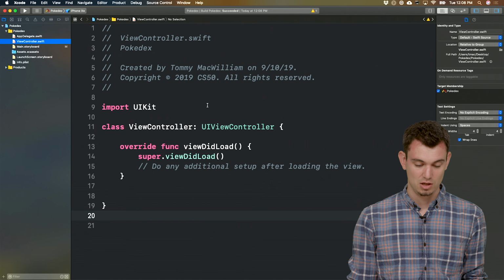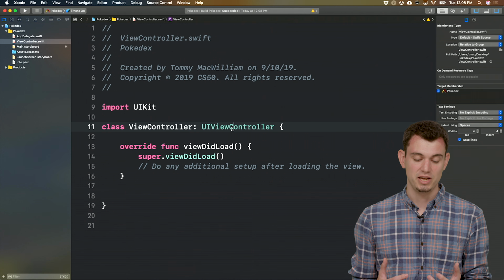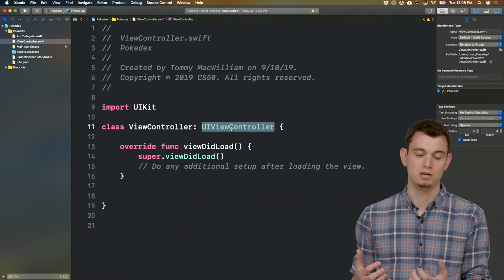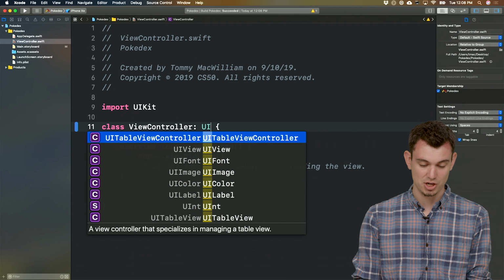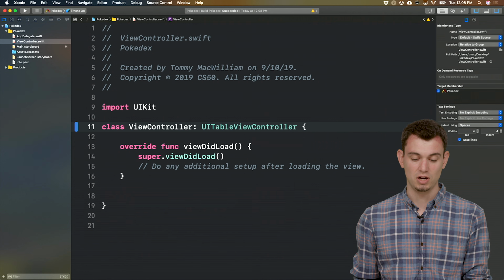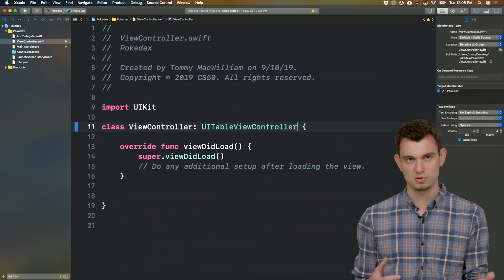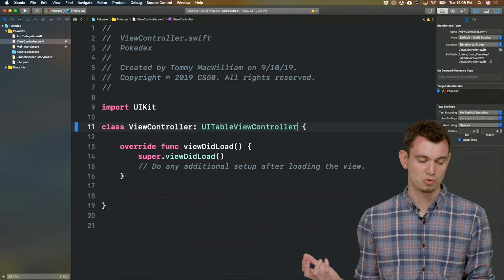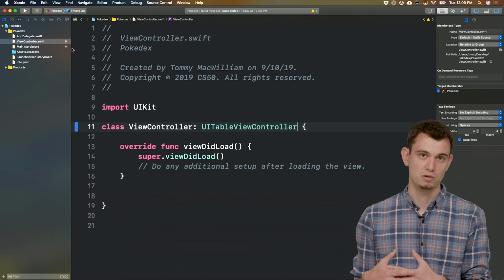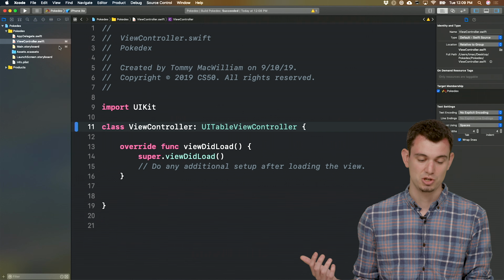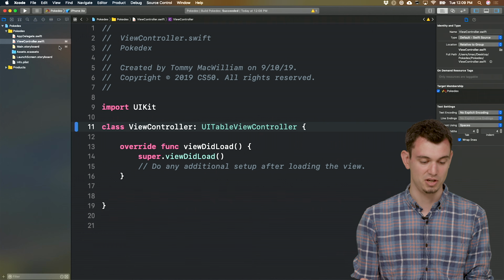So let's go back to my view controller class. I know that this is going to be a UITableViewController, so rather than inheriting from a regular plain UIViewController, let's change this to be a UITableViewController. Now I have this source file, and I have this thing in my storyboard, and I want to connect the two. I basically want to say that this thing in my storyboard should correspond to this source file.